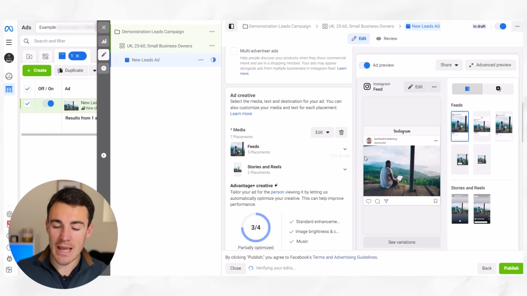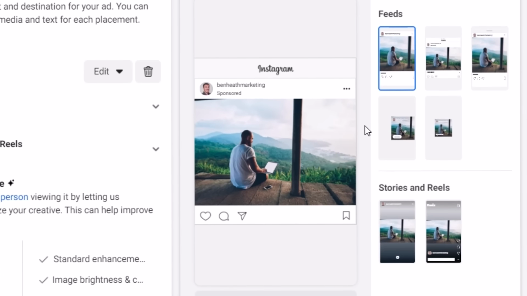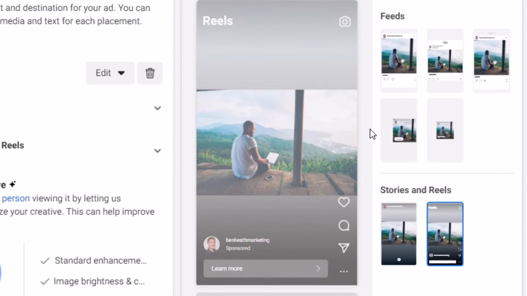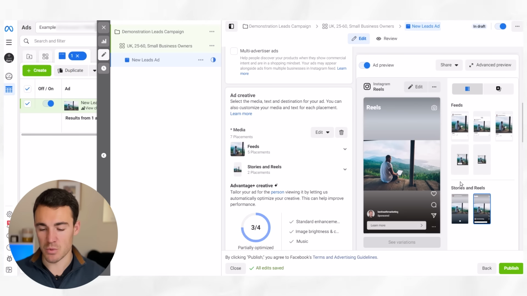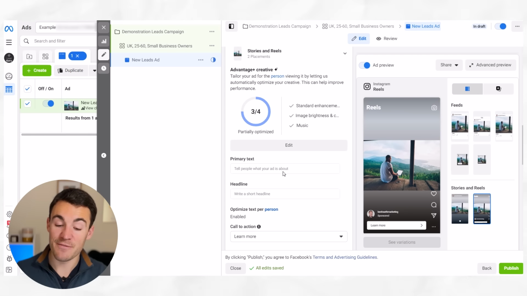Okay, so now we've got our image in, we can start to see these ad previews on the right hand side. So this is how our ad is going to look on the Instagram feed. This is how our ad is going to look on stories. Here we've got Reels. Obviously we already discussed you would be switching out the image because that's important. And then we need to fill out the rest of our ad.